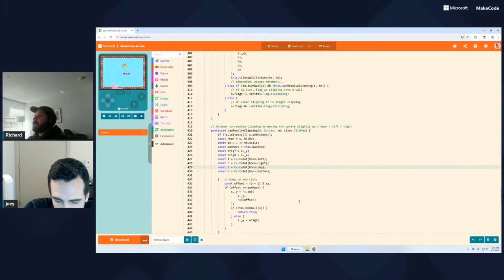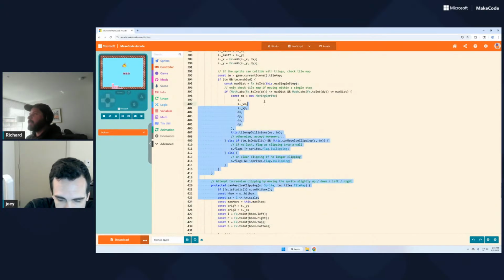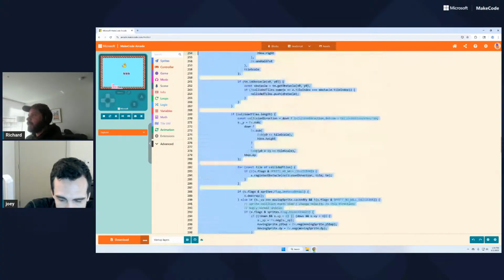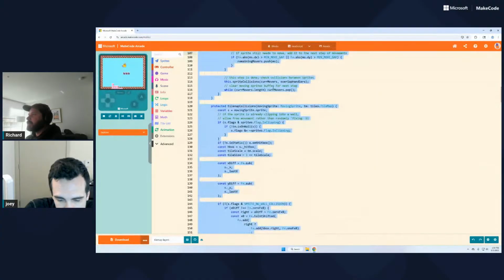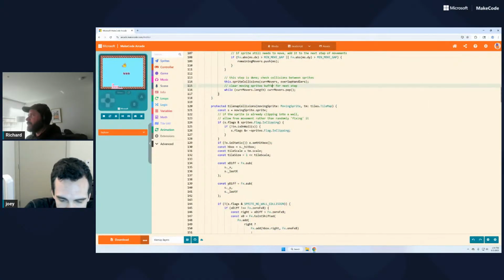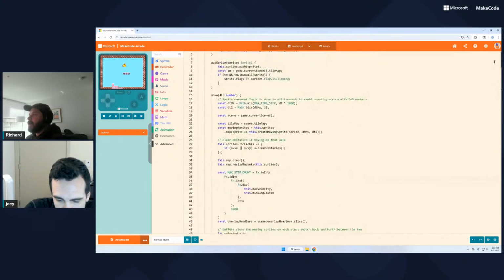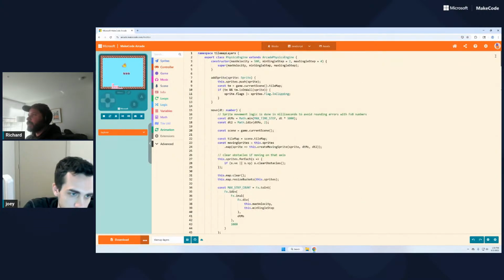So what we did last time was we took the physics engine and we extended it. That's what we have right here. And this is all just code that is straight from the stock physics engine. But we deleted all of the code that we don't need to override because we're extending this other one.